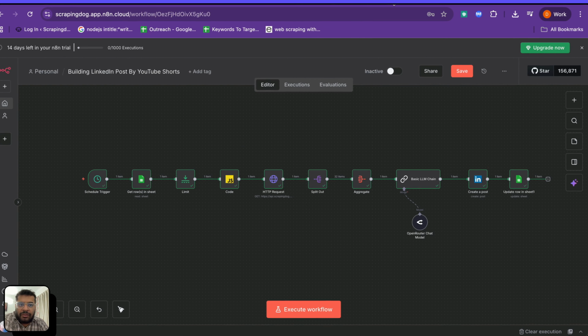As you can see, these are the two necessary parameters to use this API. V is again the video ID that we are getting from the code node. This YouTube API, which is from Scrapingdog, converts a YouTube video into a transcript, and you get the transcript in this format. Once we get the transcript, we split it out because the data is in an array, and then we aggregate it into one large text paragraph, which we call a string.